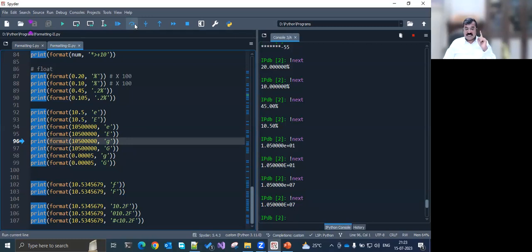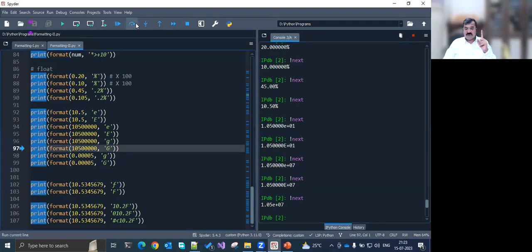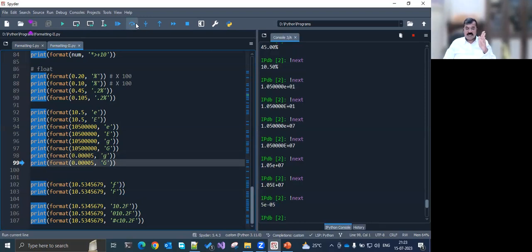But if I say G, that's more appropriate because it will only display significant digits. यानी ये जो 4 zero हैं वो insignificant हैं, उनको skip करेगा. 1.05 E plus 07. Same thing over here. Now if I have point something, that means into 10 to the power minus value. So 5E minus 05, minus 05. That means 5 into 10 to the power minus 5. Likewise over here, 5E minus 05. That means 5 into 10 to the power minus 5.